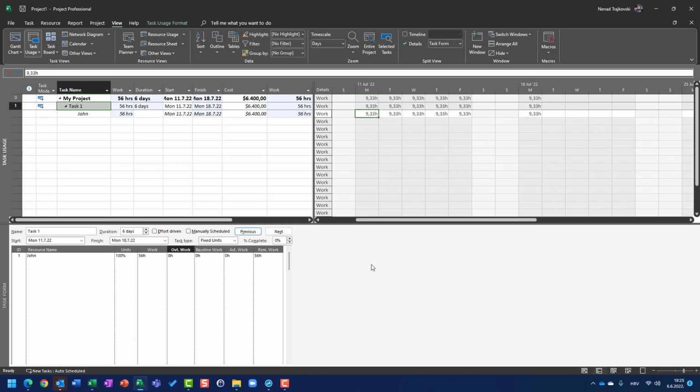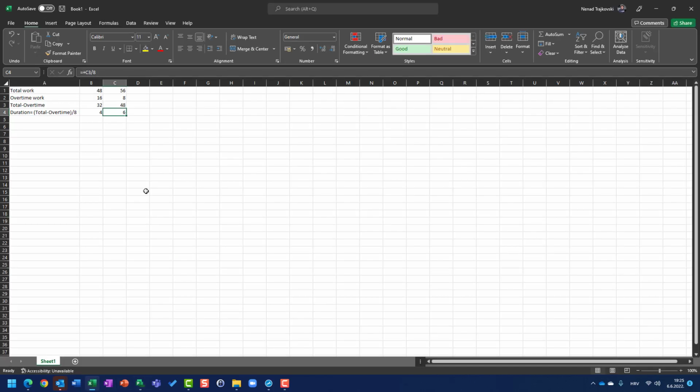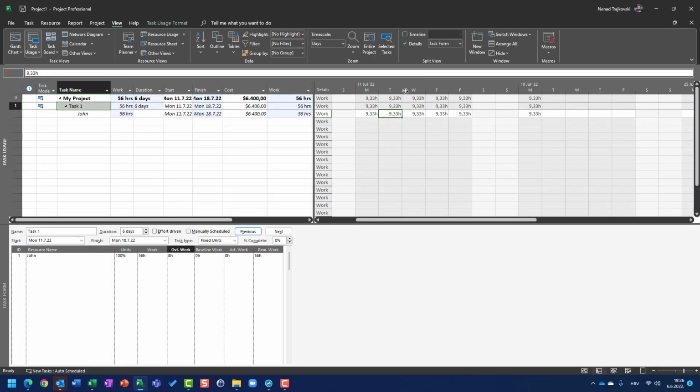But where does that 9.33 hours come from? It is calculated as total work divided by duration. When you divide total work by duration, you will see that John is supposed to complete the whole 56 hours in 6 days. So he is supposed to work 9.33 hours per day, which is exactly what I have here.